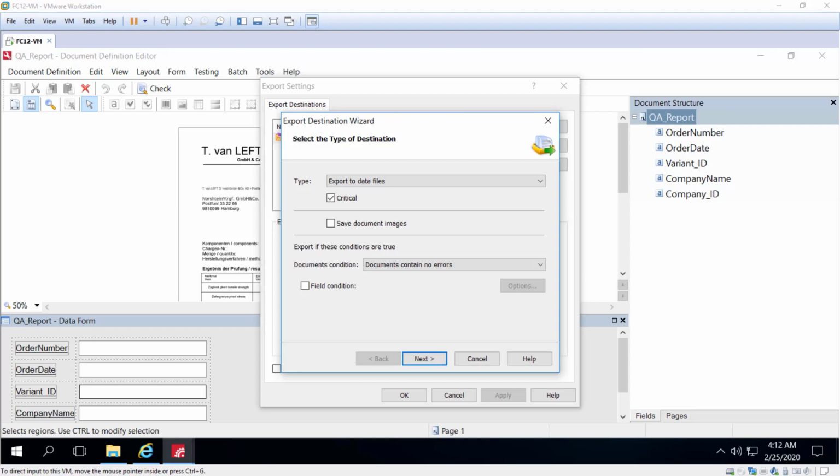Another important thing to focus on is these document conditions that you should take advantage of. The default, documents contain no errors, is a very appropriate setting for production. And it means what it says. Any batch that contains documents with errors will not be exported. They will go instead to the exception queue.